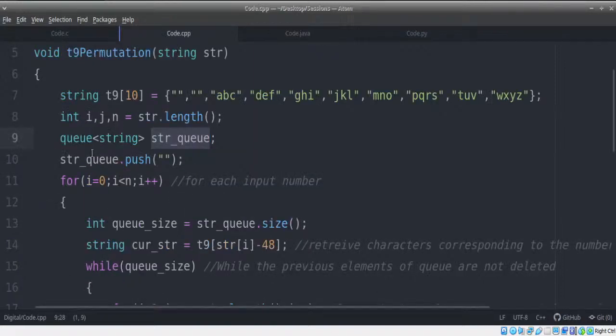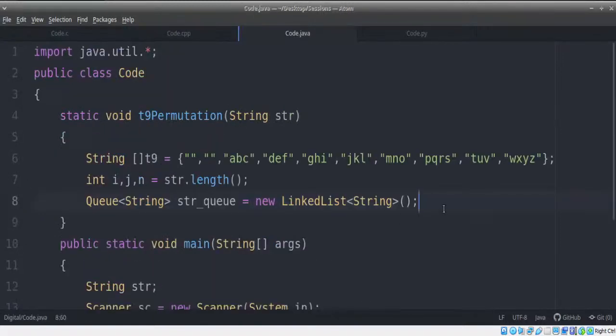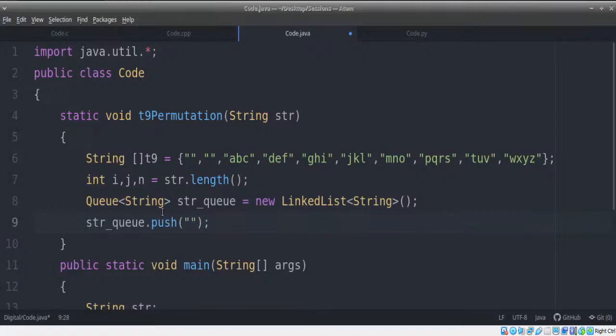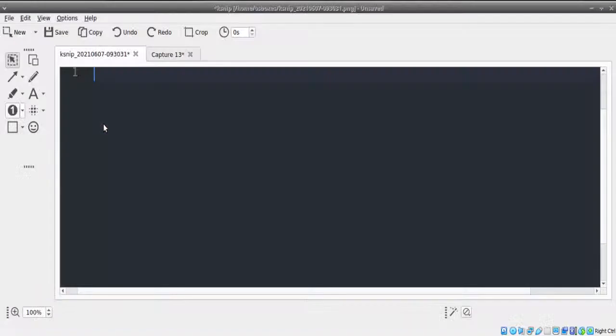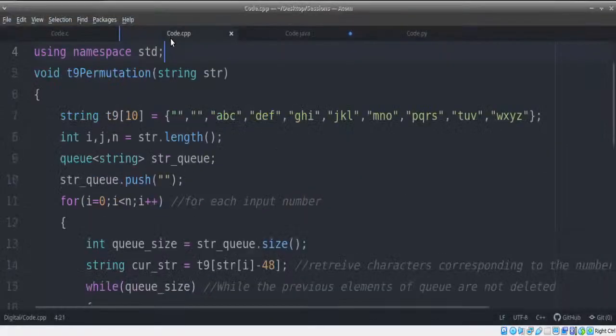Now, what's the first thing we did earlier? We pushed an empty string over to the queue. Now, we don't have a push function here. Instead, we have the add function in Java. So, functionalities change a little. That's one thing we should know. In each language, functionalities change. So, that's something we should be very, very familiar with. Whenever we move from language to language, we should remember these little changes.